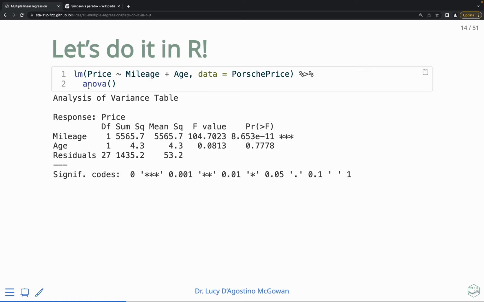And so we can see that if we use the ANOVA function, which works exactly like it worked previously, we now have in this table a line for mileage for this first variable, and this is the sum of squares for that variable. We've got a line for age, and this is the sum of squares for that variable. If we add these two together, that's the total sum of squares for the model. And then we have the sum of squared error, the sum of squared residuals here for the remaining error that's unexplained by the model. And it gives us the degrees of freedom here of 27 for the sum of squared error.